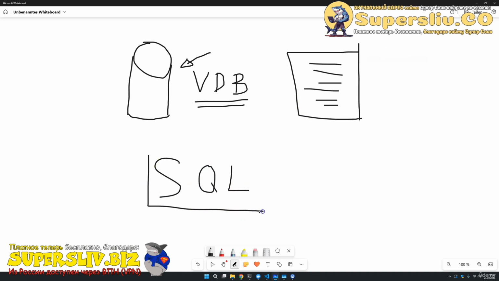SQL works a tiny bit differently. We will no longer do a vector search, we can do a specific query and we can get the data. And this data will be stored, for example, in tables.